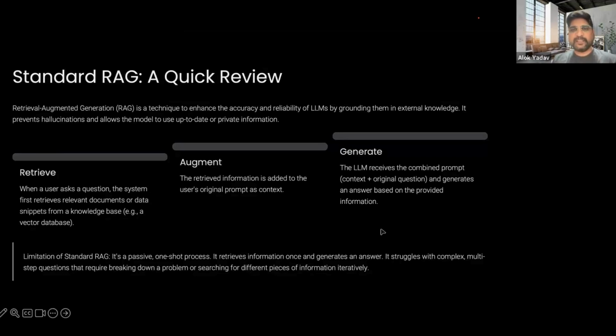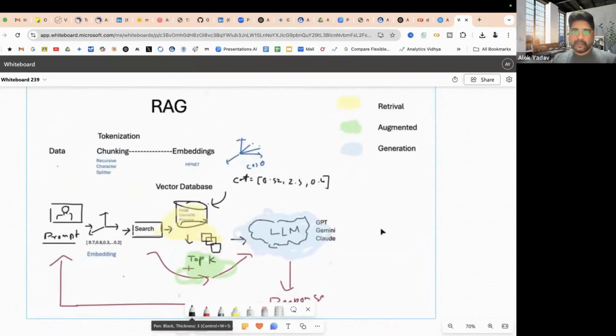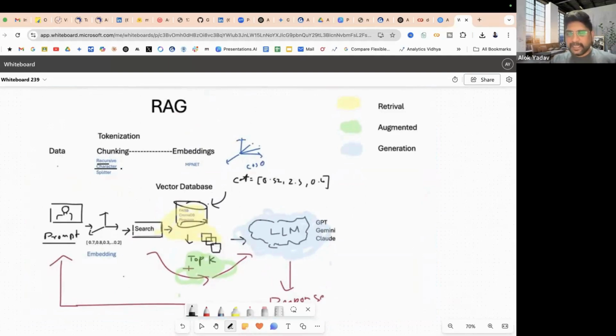So what you're seeing right now is a complete end-to-end view of how RAG works. First, we need some data. We do tokenization of that data. We convert that into small tokens by using chunking methods like a recursive character splitter, or a simple character splitter, to prepare chunks of the data. And once we get those chunks, those tokens, then we do embeddings.